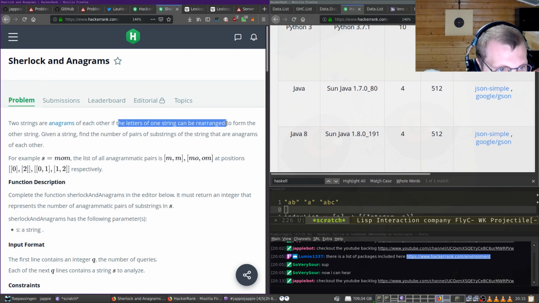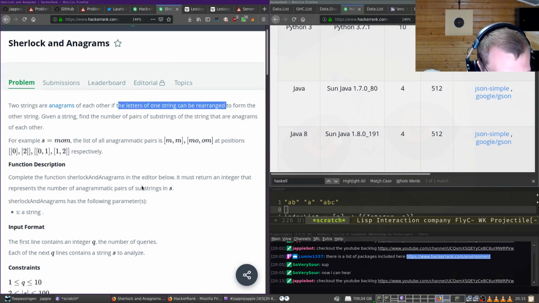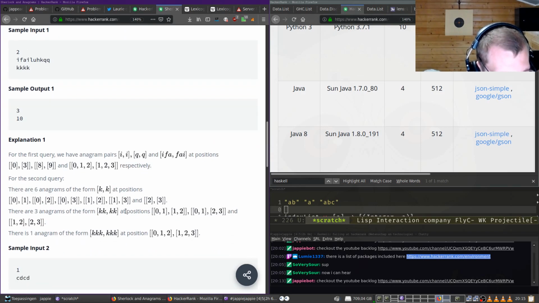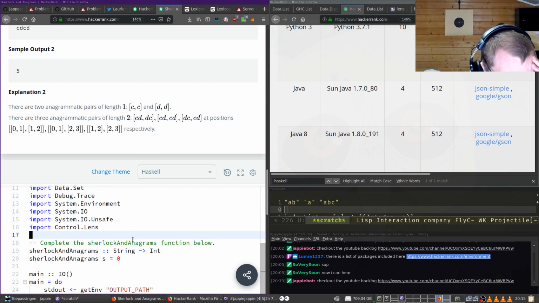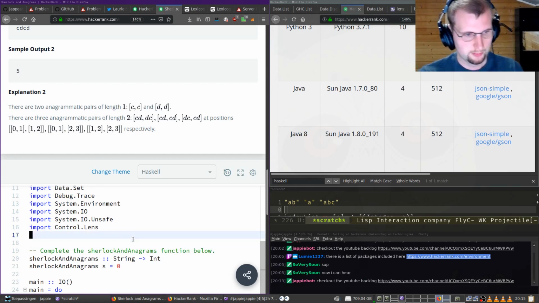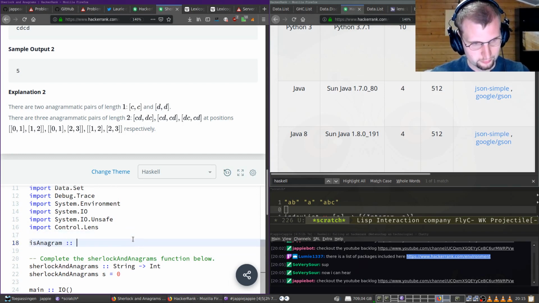Oh, anagrams. We're not talking about palindromes. I thought palindromes for some reason. It's rearrangement. Okay. So the first thing we need to figure out is if something is an anagram, if two strings are an anagram. Yes, anagram. String. Cool. I think this makes sense.